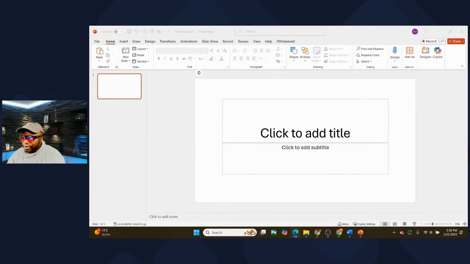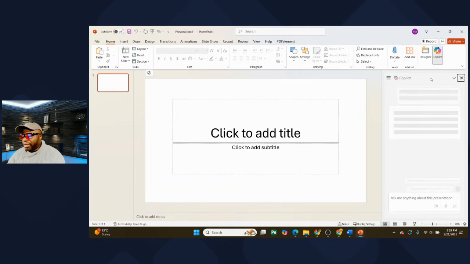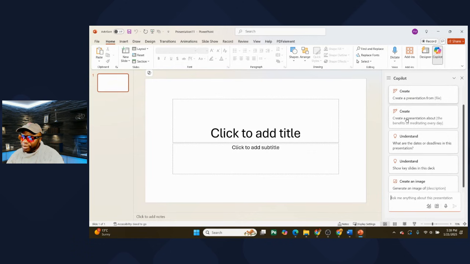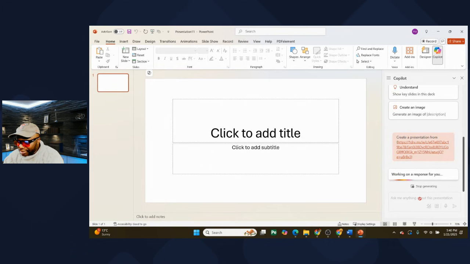I am going to invoke Copilot by pressing the Copilot button. And over here you got these prompts, create, and we're going to use create a presentation from file. Let's click on that. And then we're going to put the file name directly in the chat. As it has suggested in parentheses, we'll do that. Put that in there, bracket it off again, and hit enter.